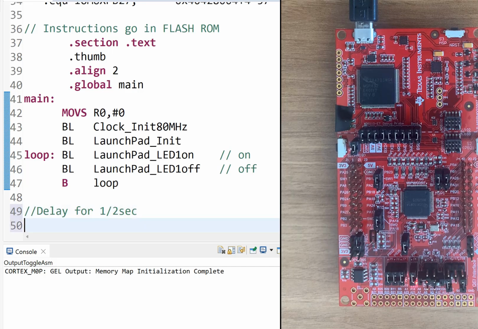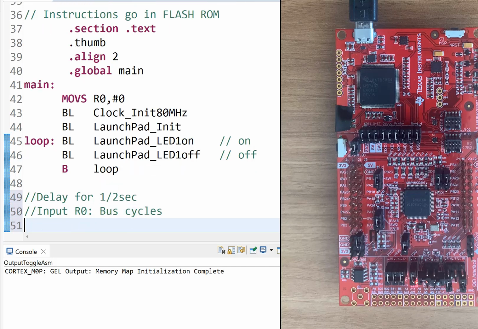We're going to take our input. Input is going to be in register R0, which is our first register. And that'll be the number of bus cycles I want to wait. This will be in bus cycles. So half a second will be 40 million. I'm going to give that input in bus cycles, and there's no output from this other than to simply delay for the amount of time. So let's write the code.